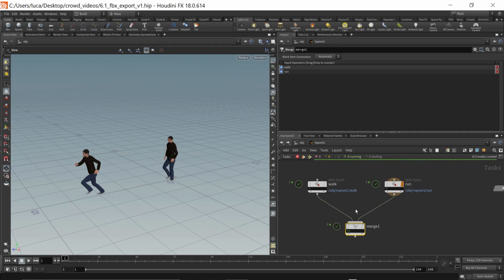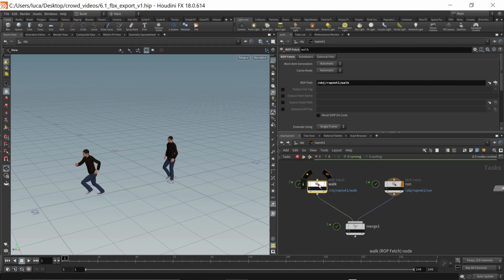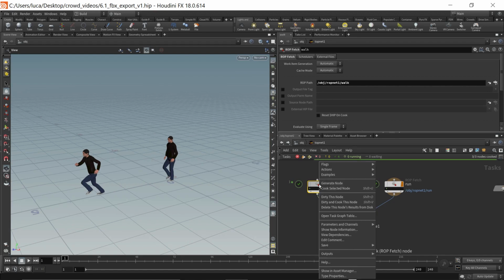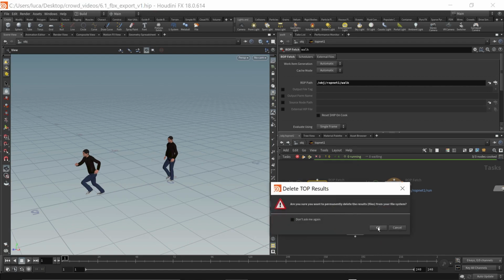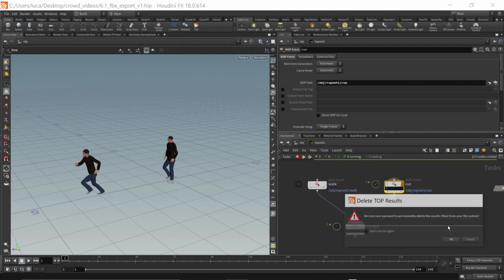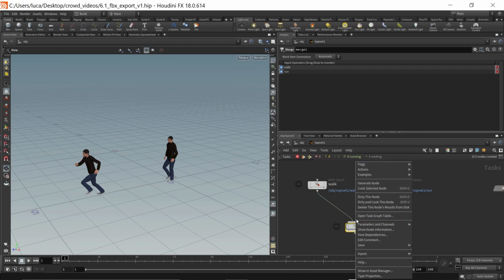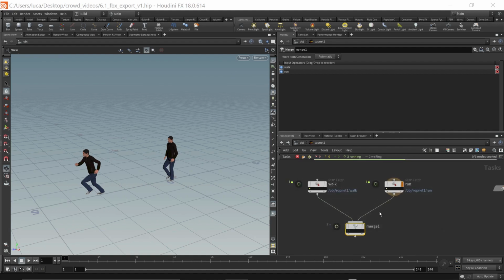Now that ran a bit quickly, so I think I may have already written some FBXs to disk. So I'm going to delete this node's results from disk. Just rerun it, make sure I have the proper thing. So right click, cook selected node. Yeah, so it's taking a second to run. And looks like we're in good shape.